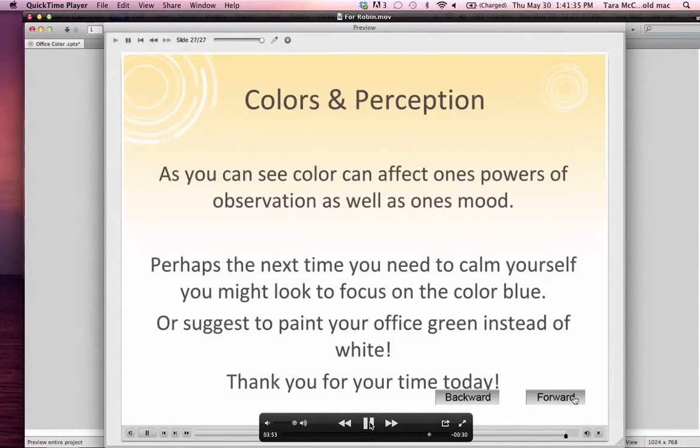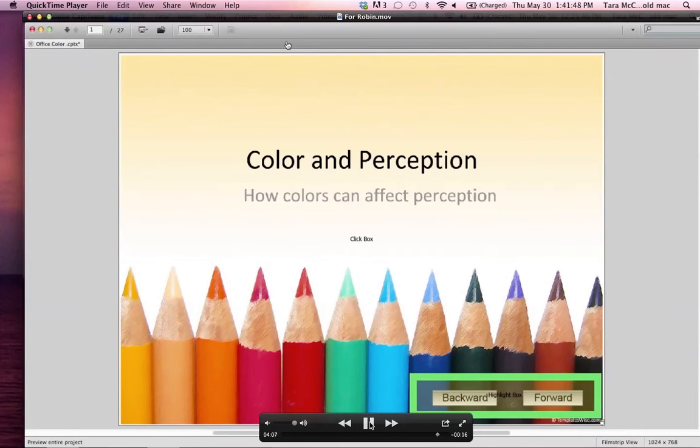Notice that there was a portion of it that changed. And again, we just end and conclude the video with thank you for your time today. So that is just a basic example of a CBT on color and perception.